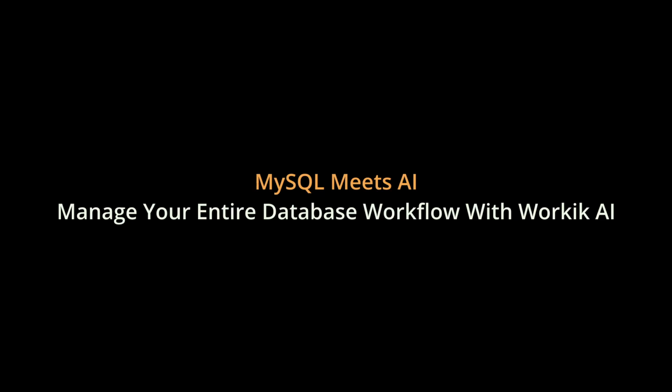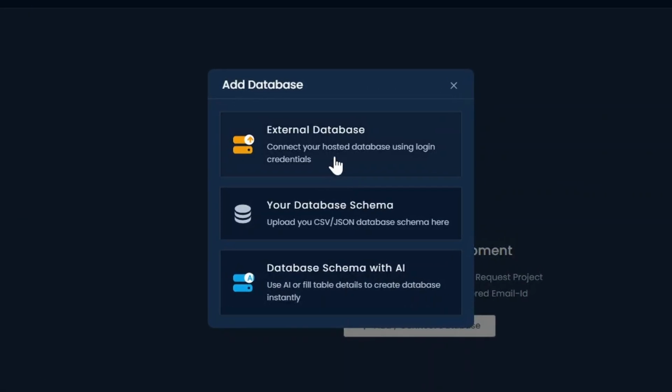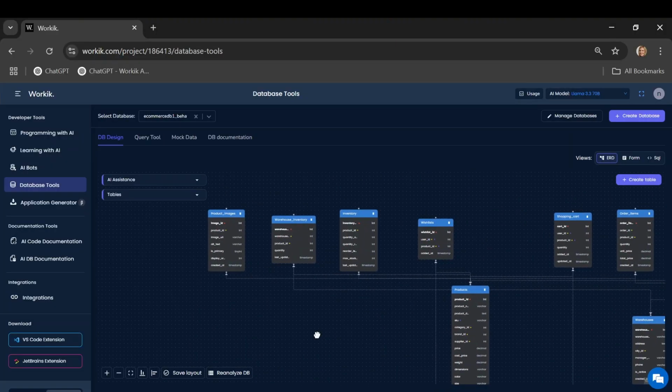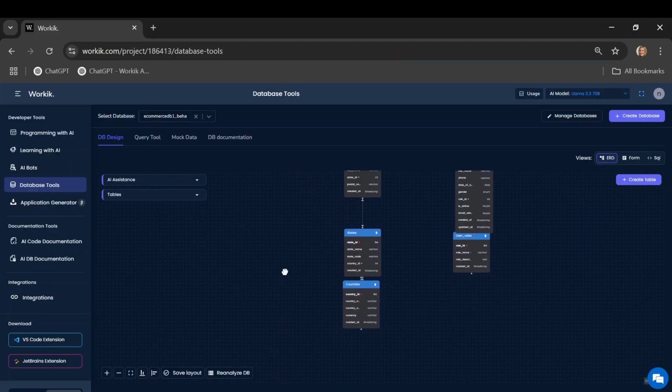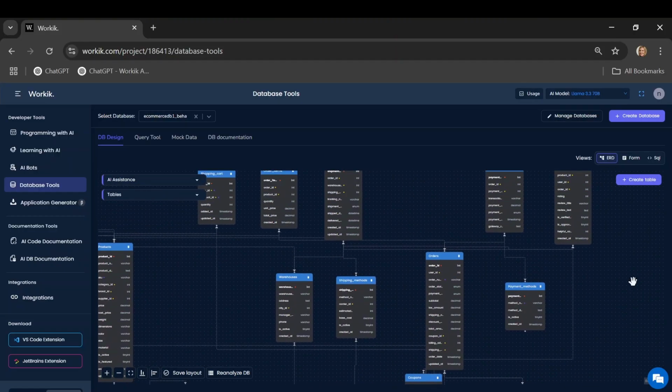Here's the MySQL workflow, supercharged by AI. We'll start by securely connecting the database. Once connected, we can instantly visualize the complete schema, giving us a clear map of all tables and relationships.